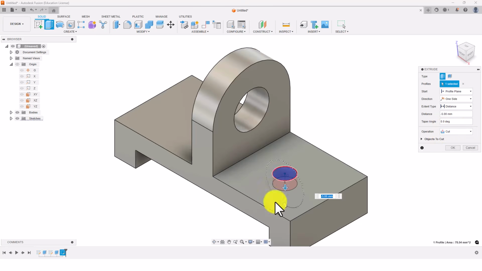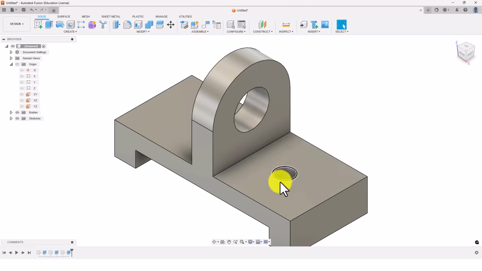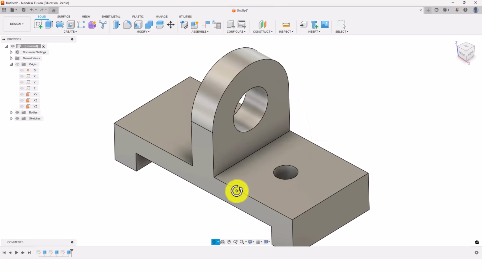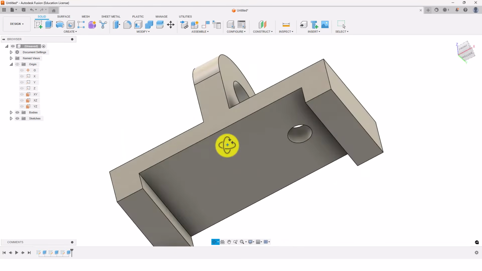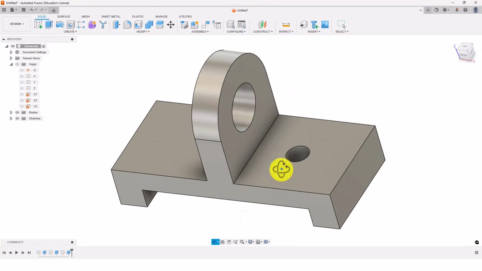So here the distance of cut is throughout the thickness. So change the distance type to all and click on OK. So now we have created the hole which passes entirely through the object. So if you don't know the distance, just select the option all. Now let's try to create a mirror of this one.